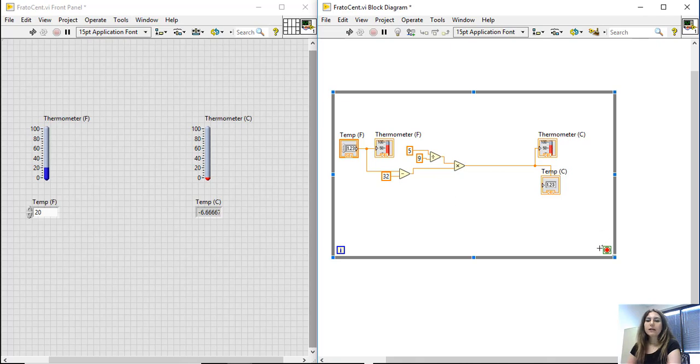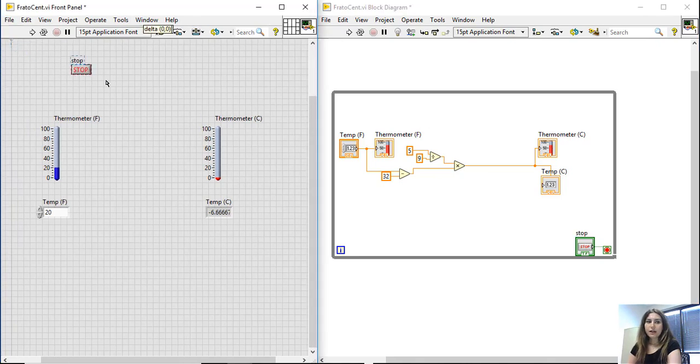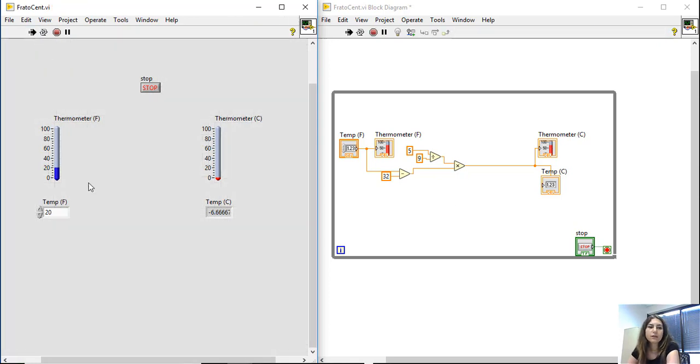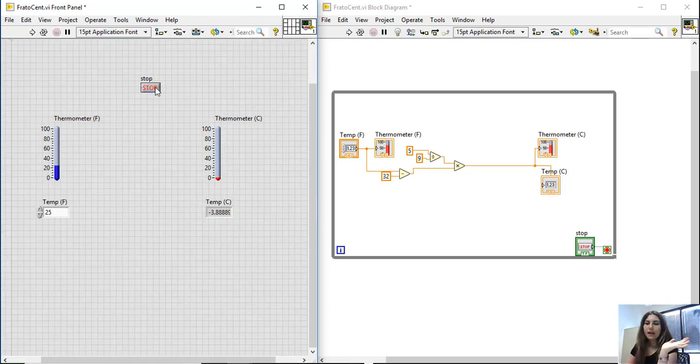This while loop is not complete until you assign a stop button to it, which I just did. So now this is complete. Now if I run this, this will always run, and I can play with different temperatures, and I can see the results of them, changing them continuously, and then see what the results will be. And whenever I'm done, I'll just click on stop, and then the program is executed.